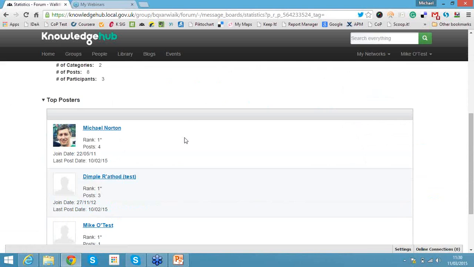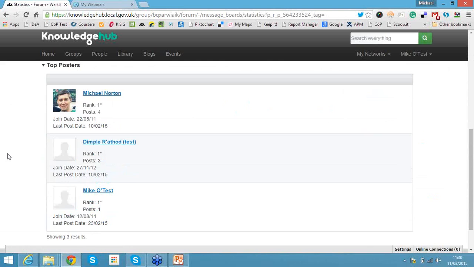Because what it does, it tells you how many posts someone's made to the group. It tells you the join date. It also tells you the last post date as well. So you start to see who the most active people within the forum area are. That's quite useful if you want to sort of get certain people involved in certain discussions as well.